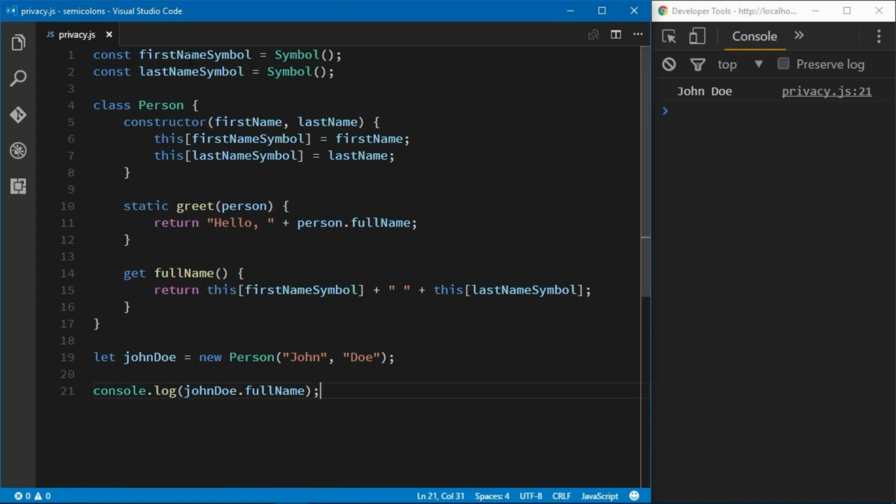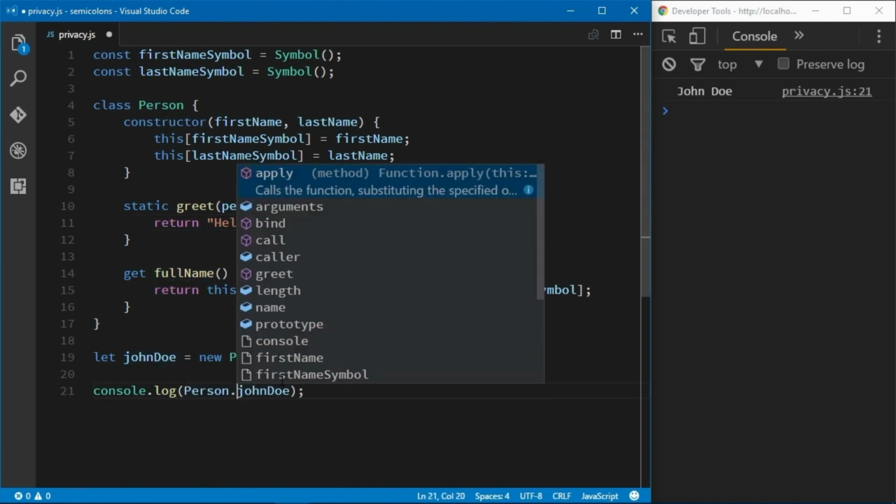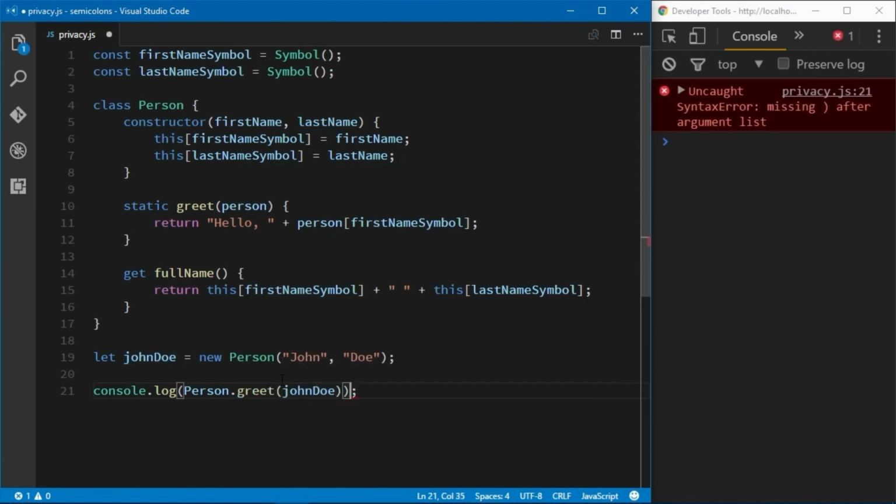Now, the great thing about using a symbol is that we can also use these properties inside of our static methods. And this is where we start to get close to being truly private, because a private variable is accessible throughout the entire class, including static methods. This means that on this person object that the greet method gets, we should be able to access any private variables, and we can. So if we wanted to just use the first name on this person, we could do that.